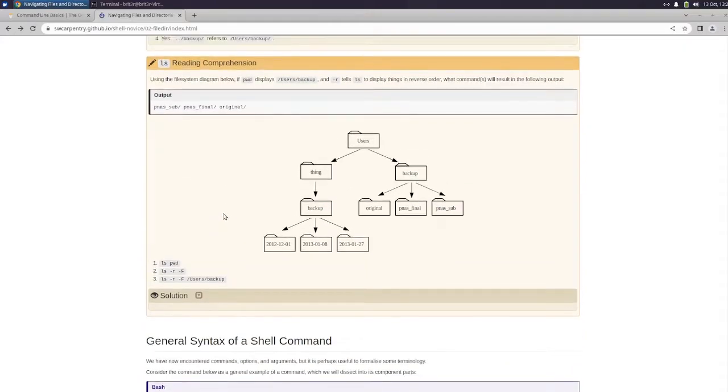All right. Reading comprehension. Using the file system diagram below, if pwd displays users backup and dash r tells ls to display things in reverse order, what commands will result in the following output?